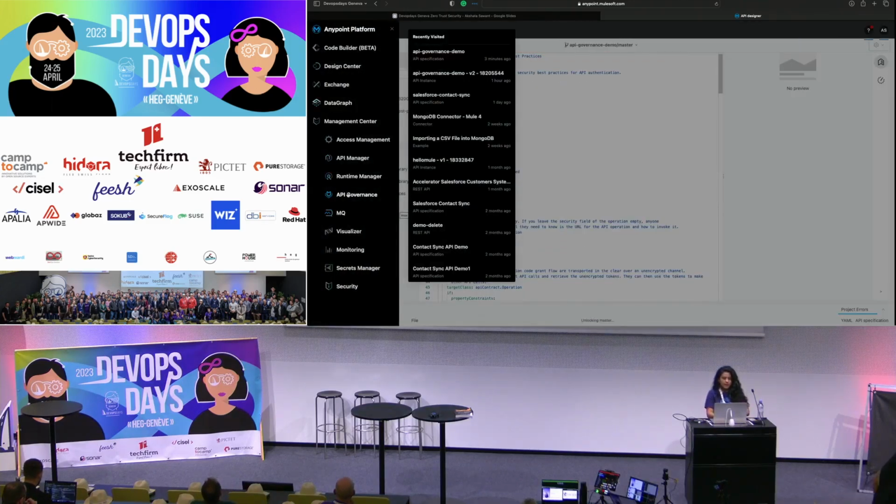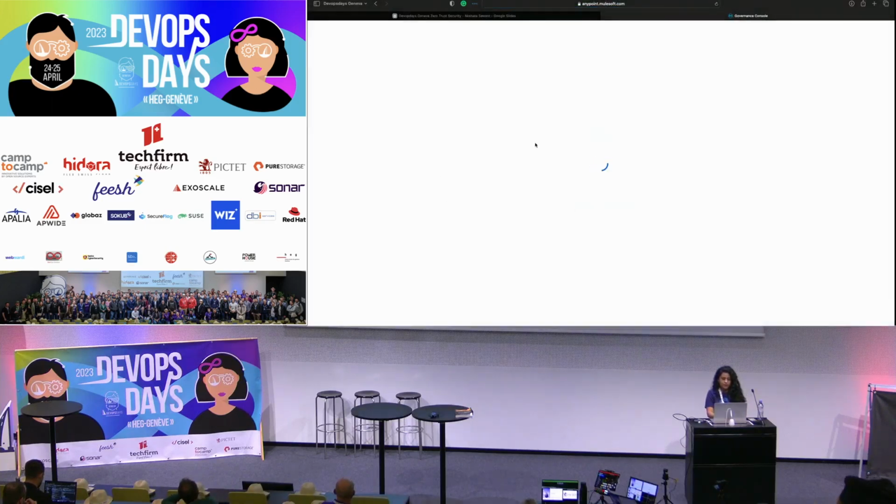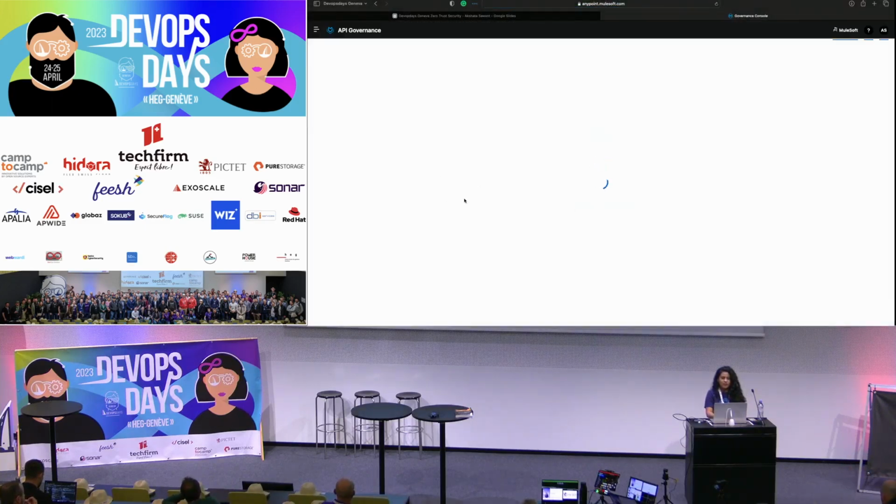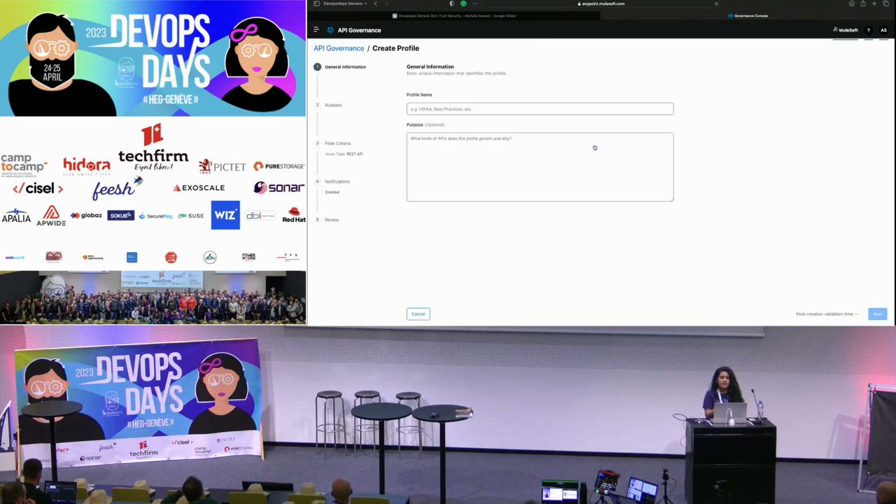And the next would be API governance. Okay, I'm not saving. So API governance is the one which acts like SonarQube. You're creating a new profile, a security profile, and you can check whether the rule sets are matching, whether they are conforming or not. Let me show you, I'm creating a profile named Security Best Practices. And what kind of security do I want? REST APIs and security. Okay.